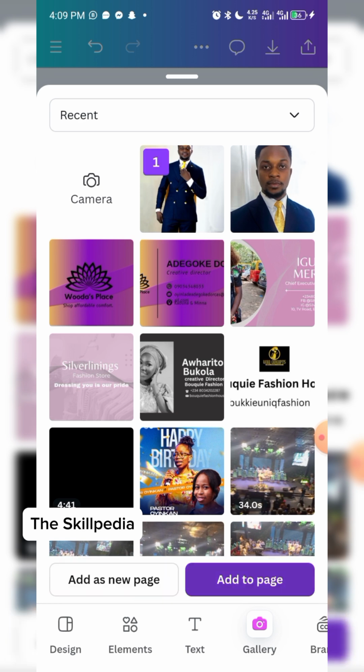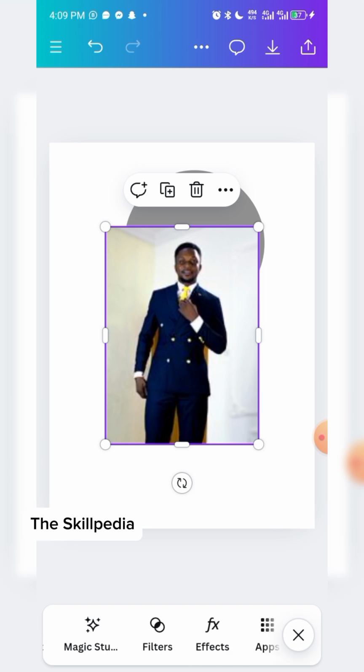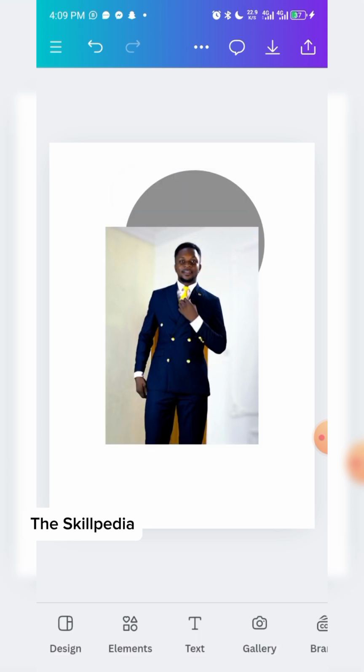Okay, let's bring up this picture. Now let's remove the background. After bringing up the picture, we're going to remove the background, but you should note that to remove background on Canva, you have to be a Canva Pro user.